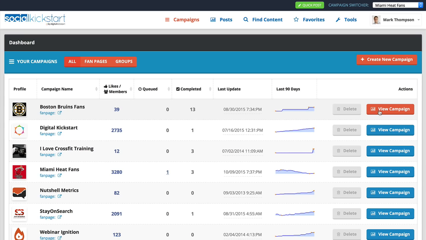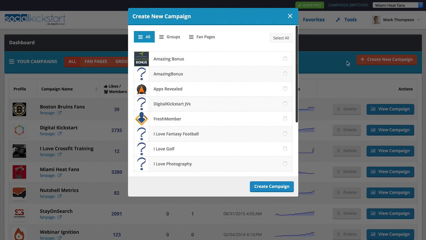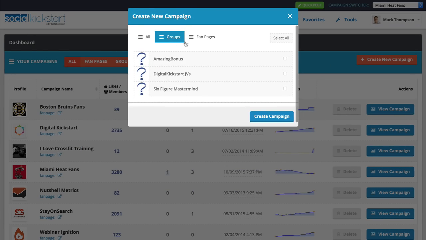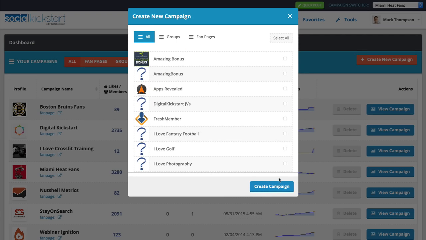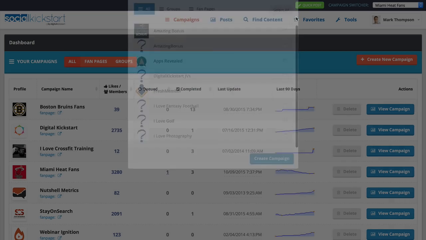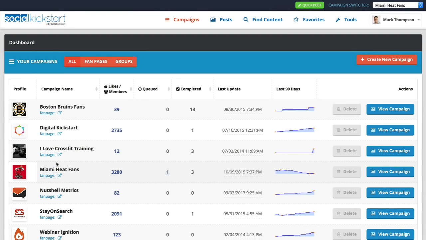Now, if you wanted to import more fan pages or more groups, all you need to do is click on Create New Campaign. You can select from all of these if you wanted to, or specifically groups or just fan pages, and you can click on the ones you want and click on Create Campaign, and it's going to get added to your dashboard. Okay, I just selected a few just to show you guys a quick demo of Social Kickstart in action. Now, that's just the main dashboard.